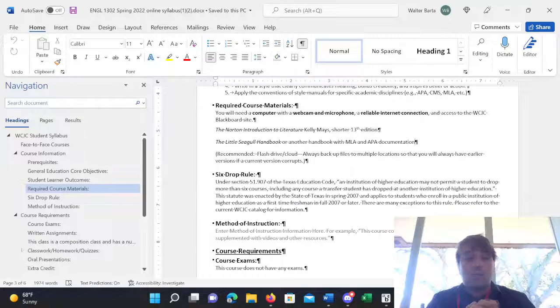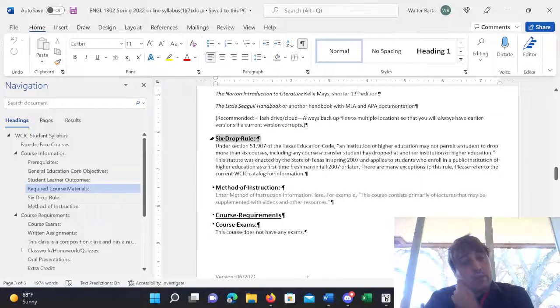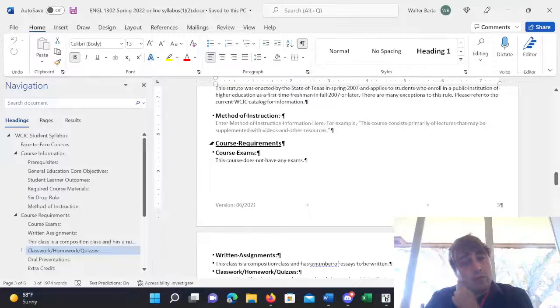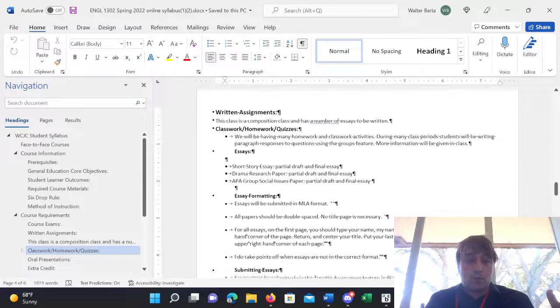But otherwise, you'll be able to opt into it through the Blackboard portal to the Norton website that I just showed you. We have the 6-drop rule here. We have the method of instruction, course requirements. So we don't have any exams, but we do have a lot of written assignments. We also have classwork, homework, and quizzes. It's pretty much all homework because this is an online course.